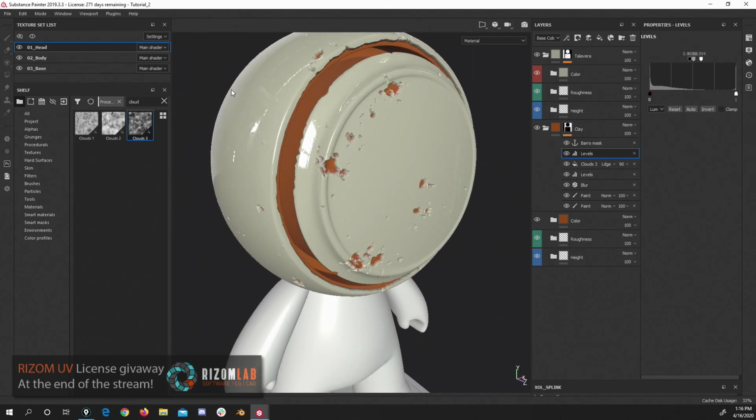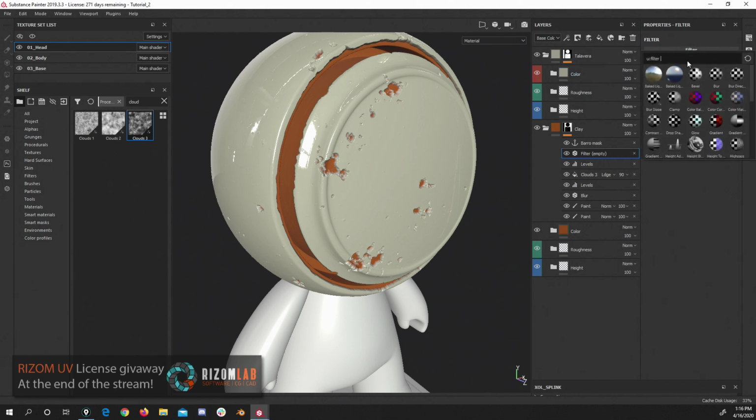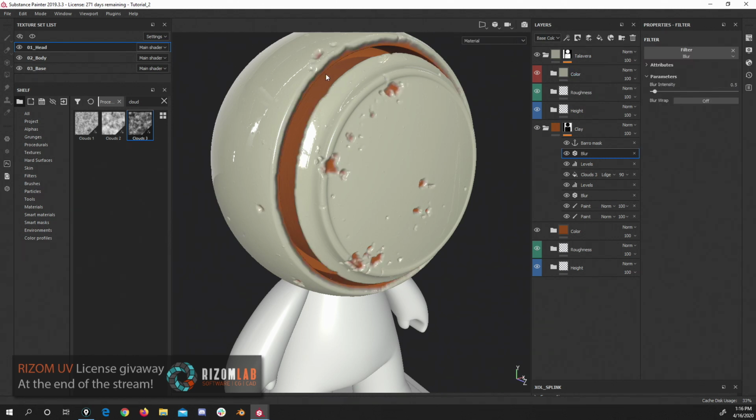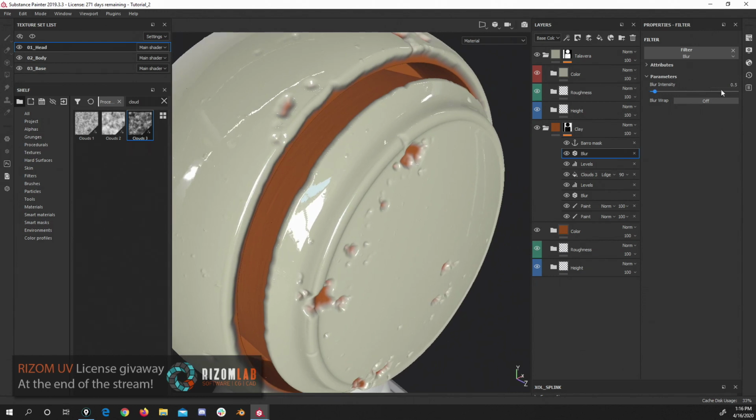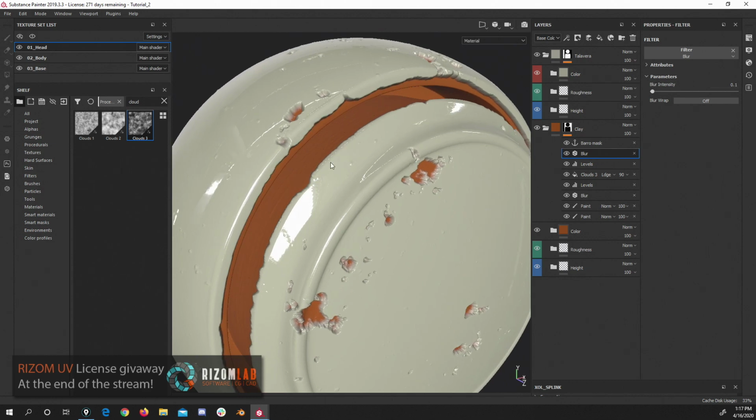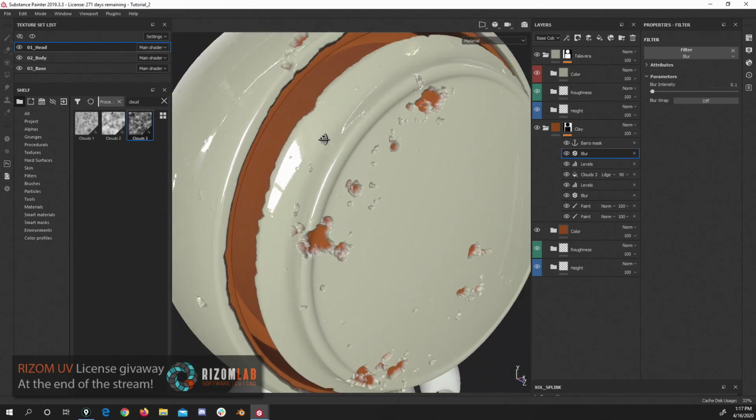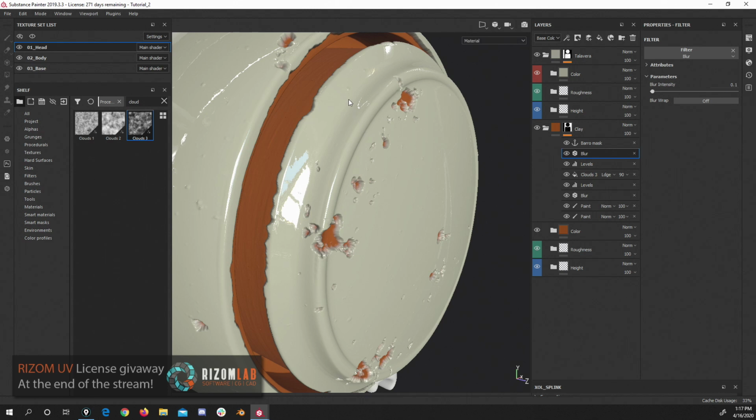Now, what can we do next? I think we can add an extra blur just to have a finer control of the edges. Here, for example, it is too strong, but I think we can have something a little bit smaller like this. I think it's okay.